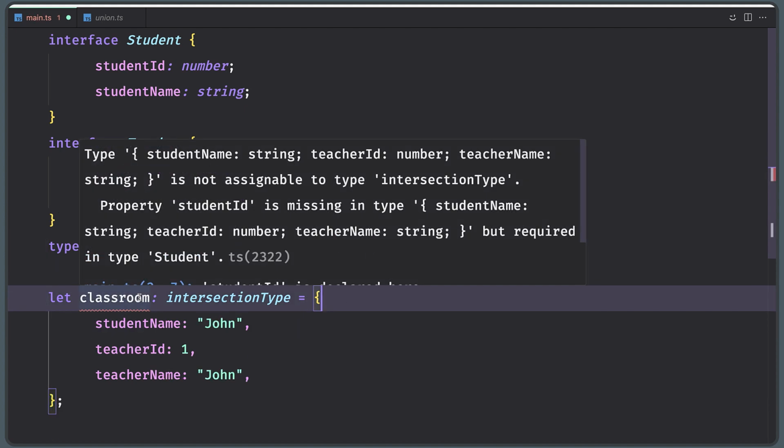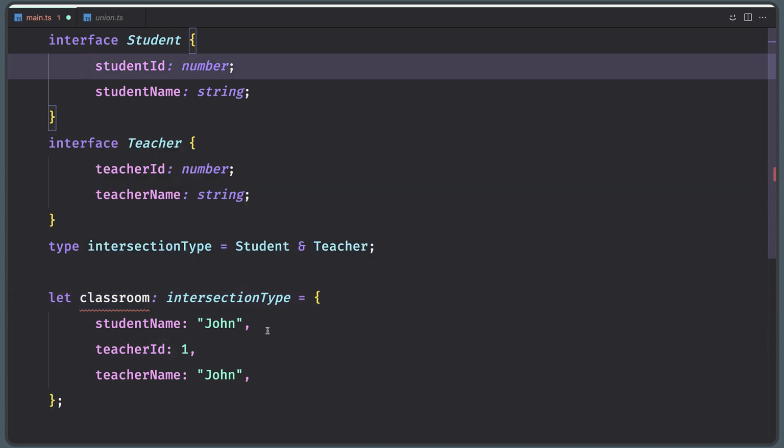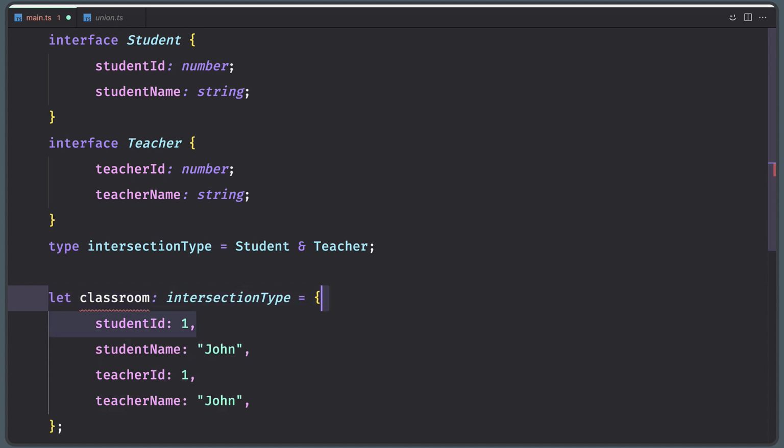Type student name string, teacher ID number, and teacher name string is not assignable to type intersection type. Property student ID is missing in type student name string, teacher ID number, and teacher name string, but required in type student. So it's required in here. So we need to also add it in our intersection type.